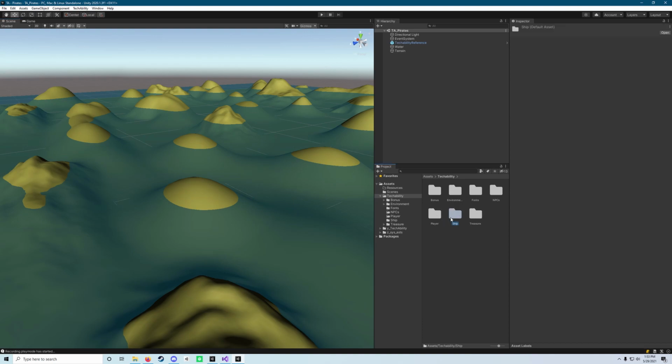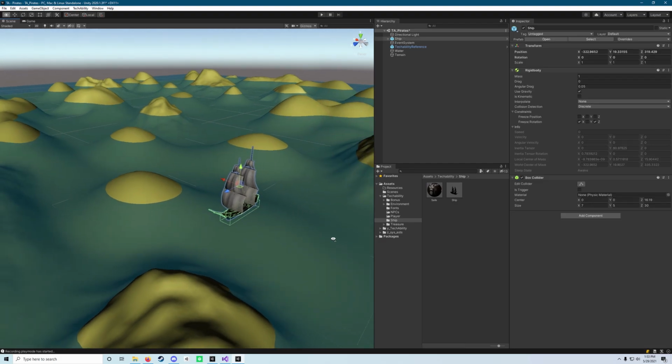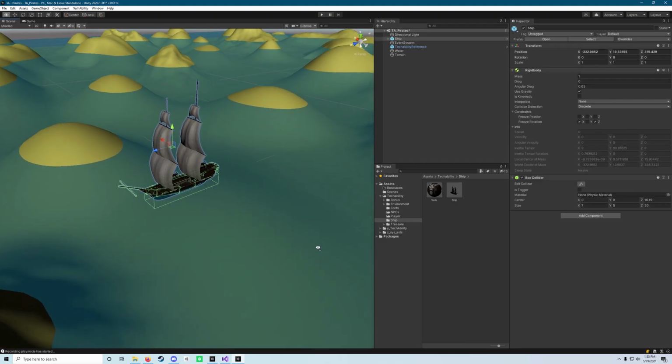So to do that, what we're going to do is open our assets pane here in the project panel. We're going to go to our Techability folder and then click on the ship folder. We're going to drag this ship prefab out into the world. And we want to make sure we drop it into the water.